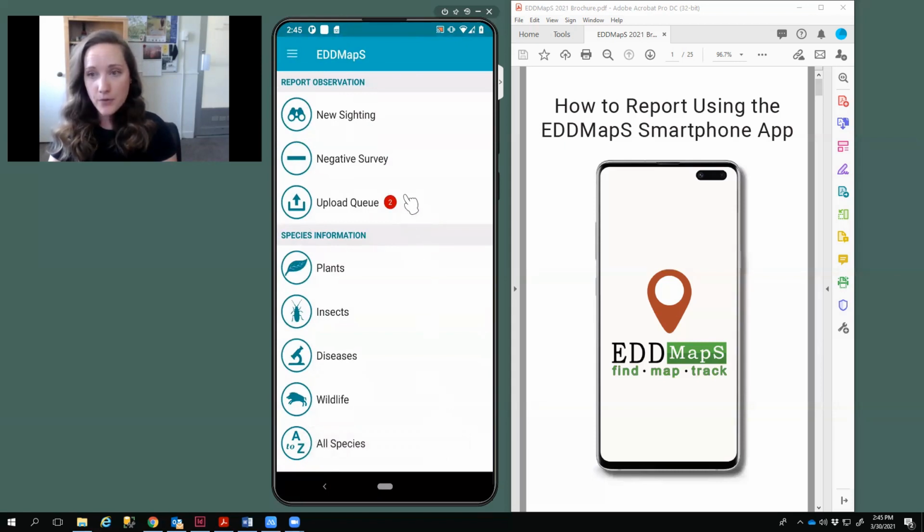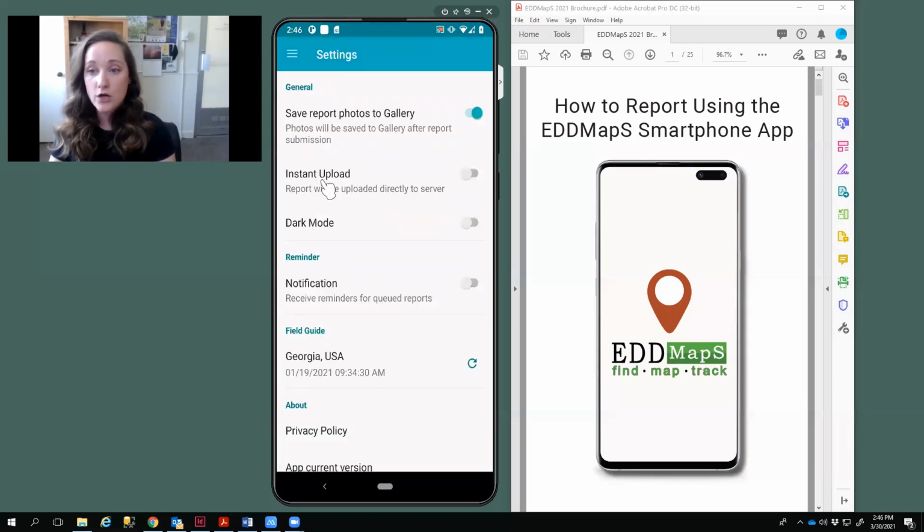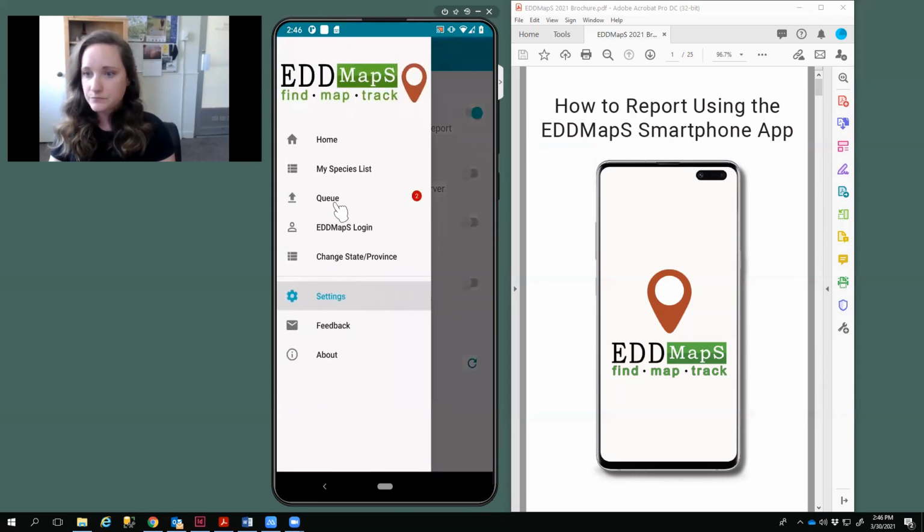Now, getting to the upload queue, this is the last thing I'm going to talk about today. So I've mentioned when you've saved your reports, this is where they are saved unless in your settings you have turned on your instant upload. So if you want your reports to be instantly uploaded to the server for verification, that is where you will turn it on. And again, that's in your settings on the dashboard.